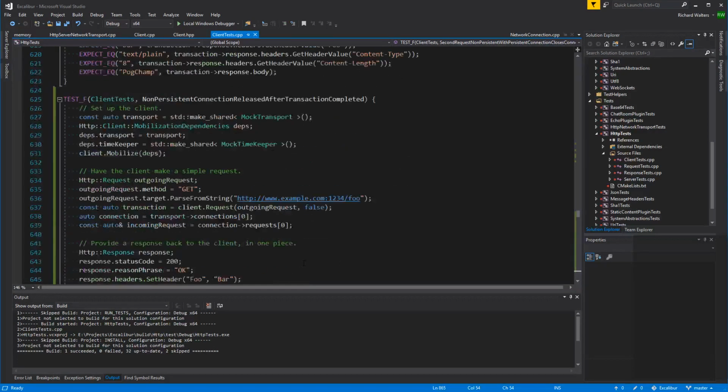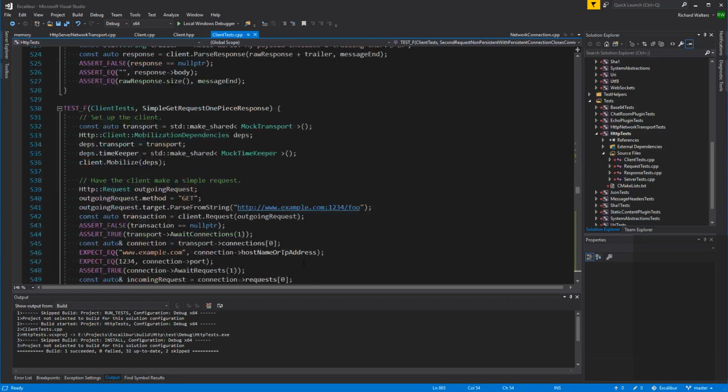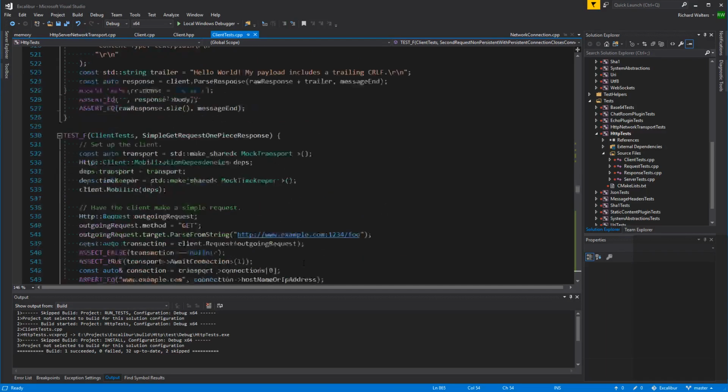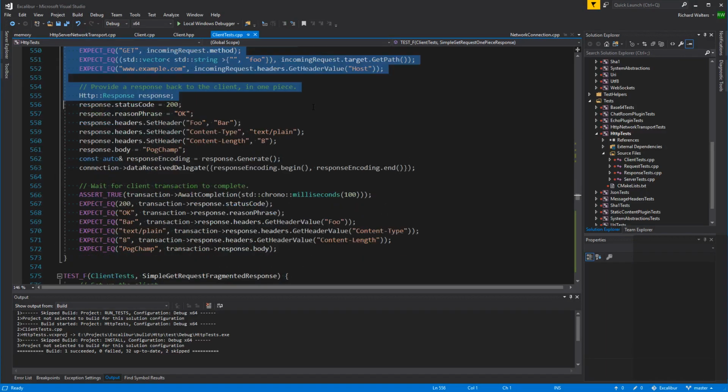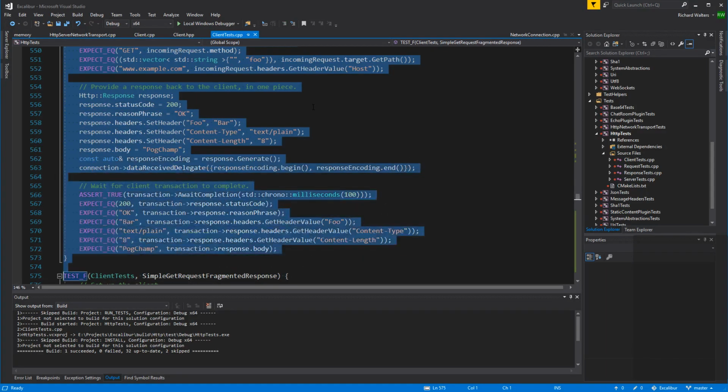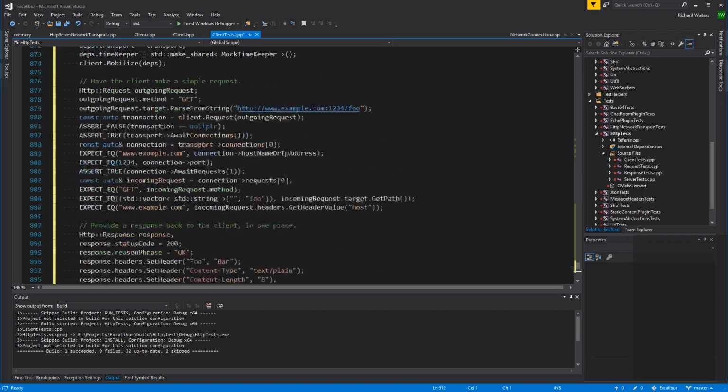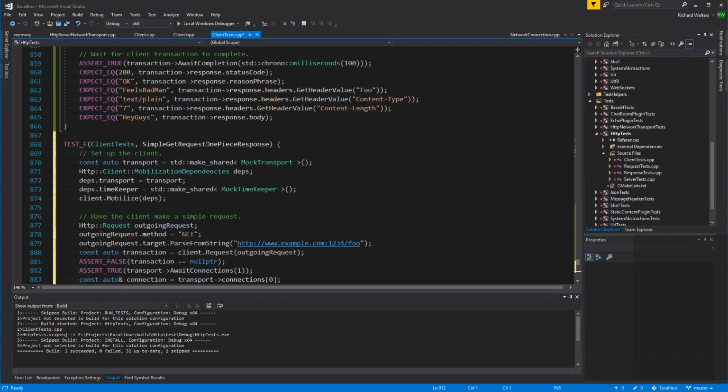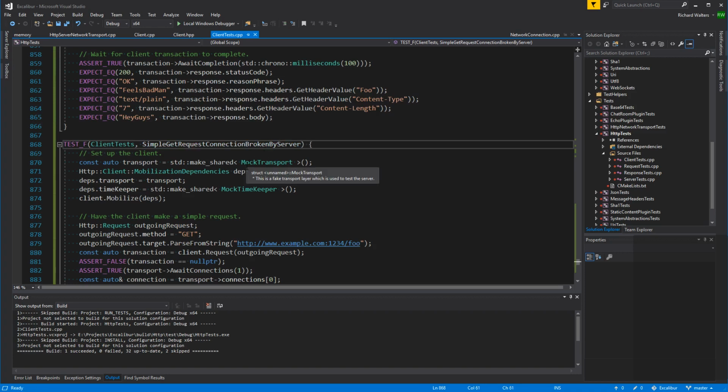These tests are getting complicated, so let me pick a simpler one. Simple request, one piece response. So here, we'll copy it and paste it. We'll say simple get request, connection broken by server before response completed.